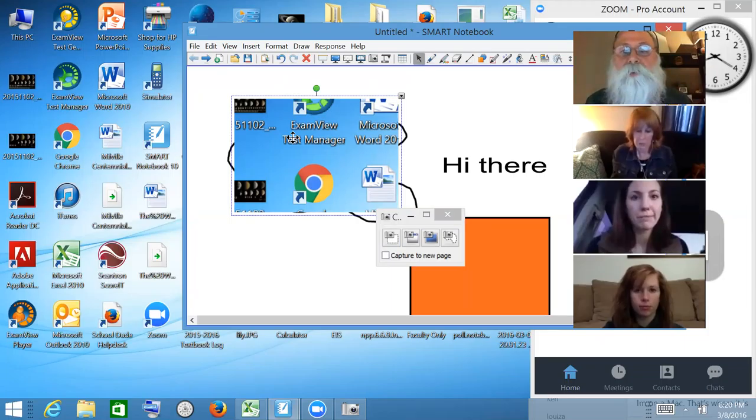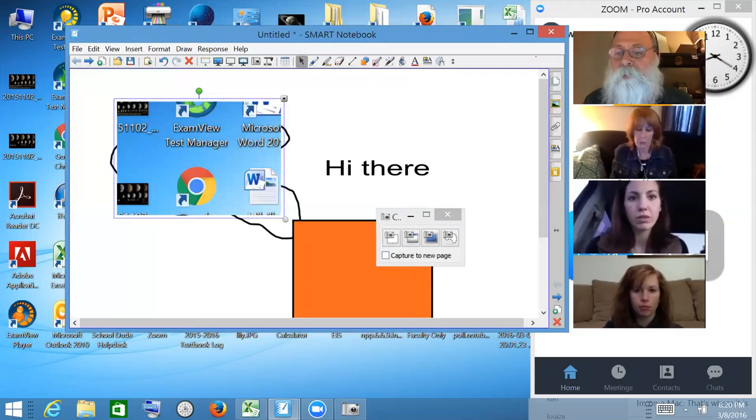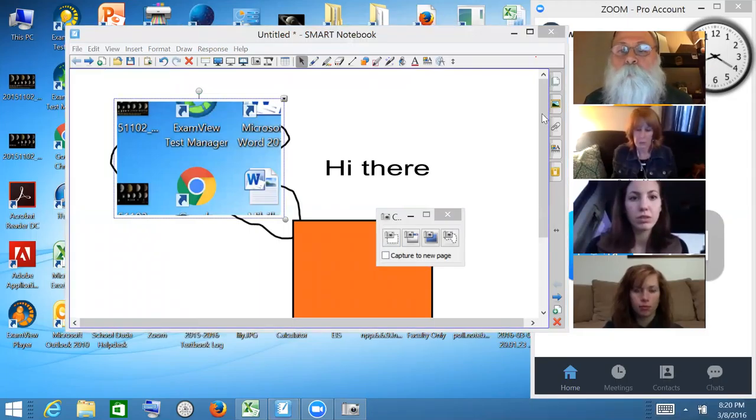So those are the three main things. There's the draw and text tool, and there's the camera capture, and then there's the shape drawing. And I want to just draw your attention to those.